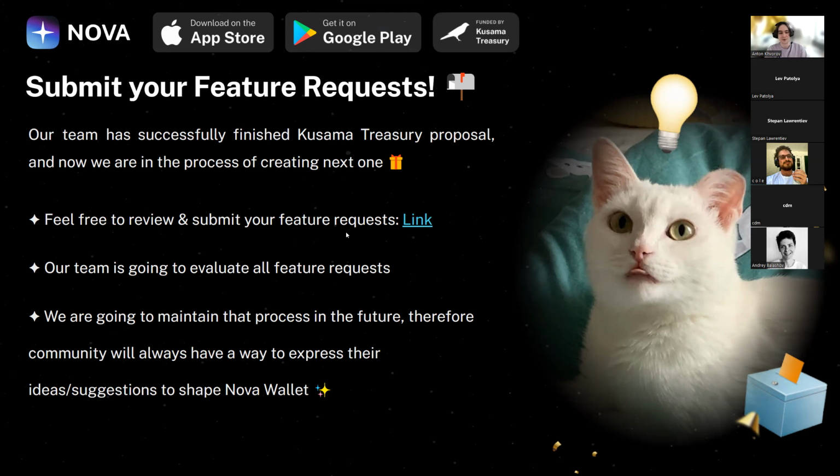For example, if you have an idea how we should do the cross-chain transfers, or what tokens we should add to be able to stake, or, I don't know, any other feature which you would like to see in No Wallet, feel free to go on this link and submit your idea. So we will review and evaluate all the feature requests, right? Because we have limited resources to develop, but still we are reviewing this list on a daily basis. So every team member, I think, watches this list from time to time.